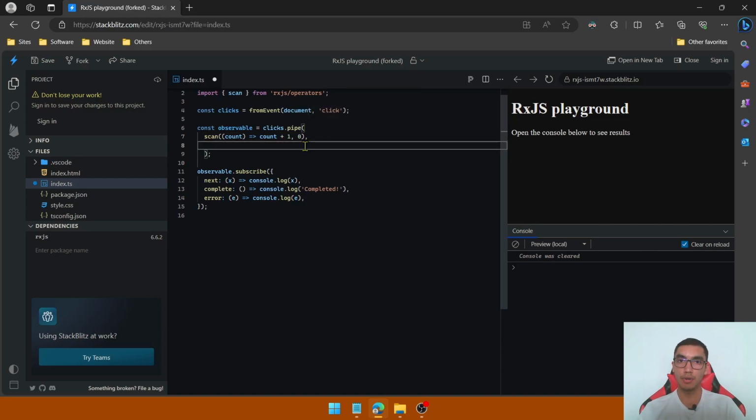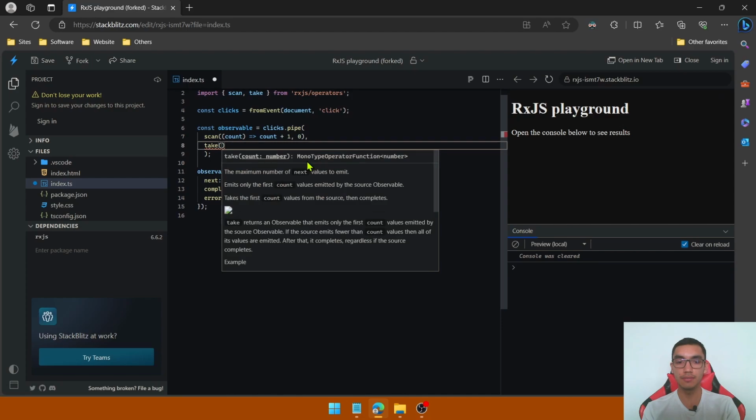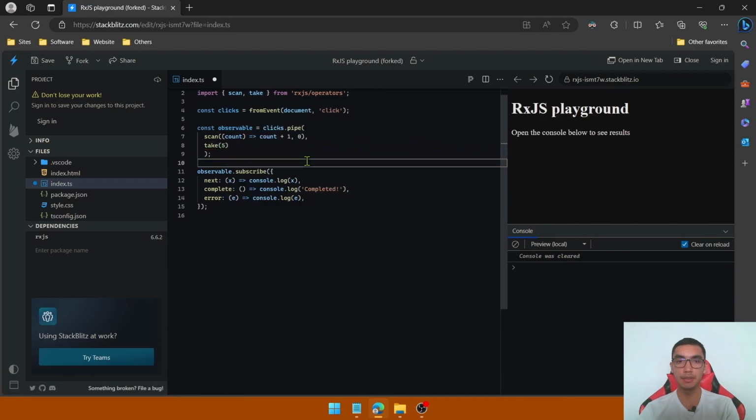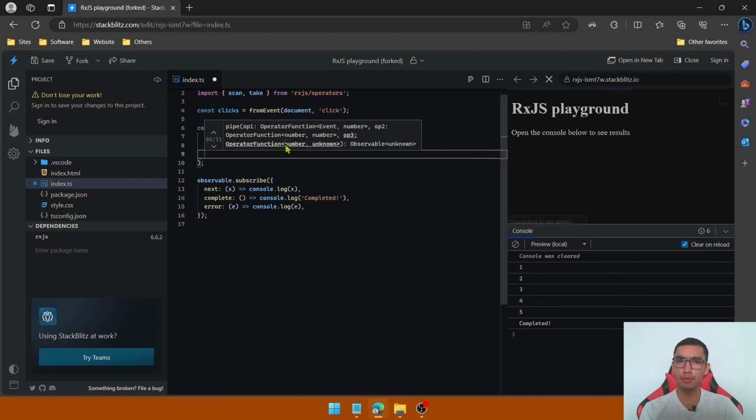The next operator to limit the emitted items from the observable is the take function. I want to take the first 5 emitted items, so save it. And as you can see in the output console, just 5 items are emitted, and the complete callback function is called when all the elements are emitted. So let me use more functions to transform this data stream.